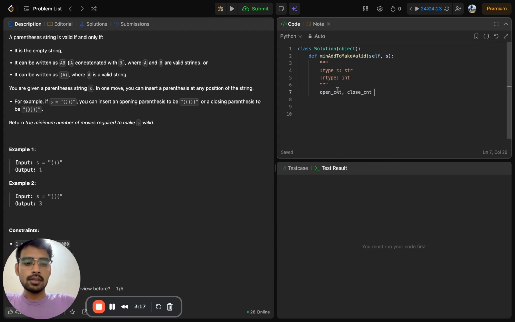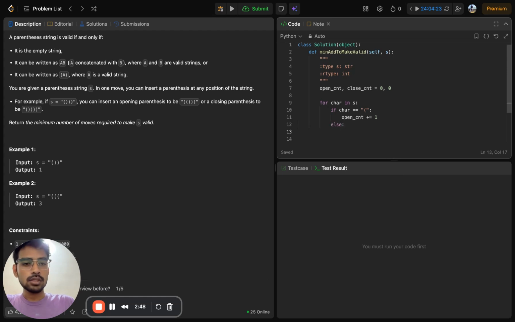Okay, so we will have these initialized as 0 comma 0, and for every character in s, if our character is equal to an opening parenthesis, it means it is an opening parenthesis. That means we have to increment the value for the opening count, right? And otherwise, if it is closing, then we will be removing an opening, right? So it should be like 1 comma 1.